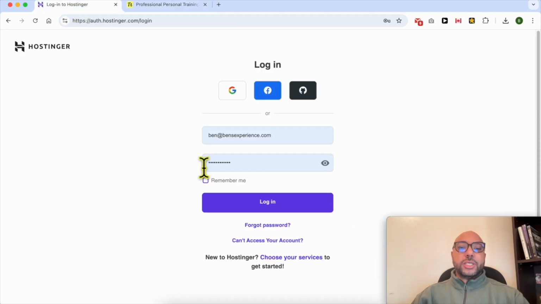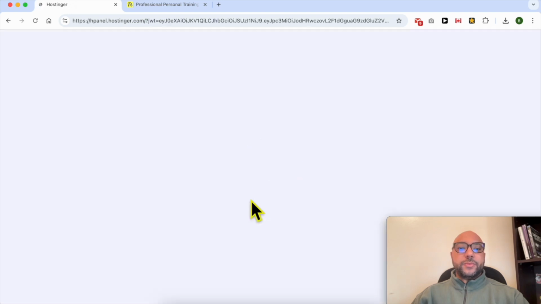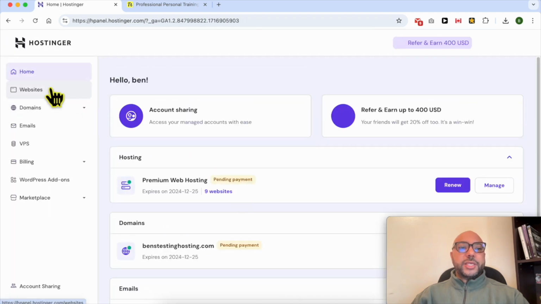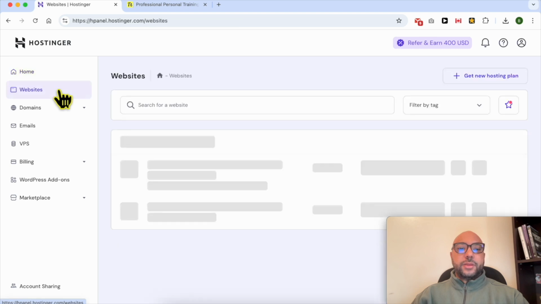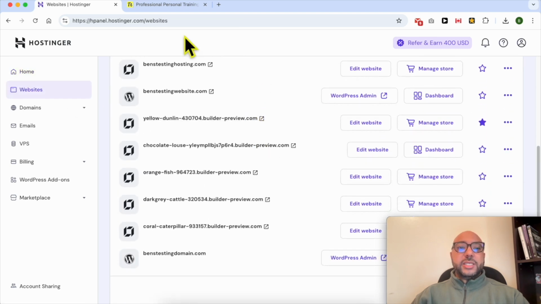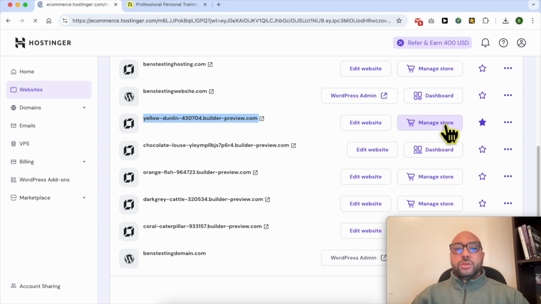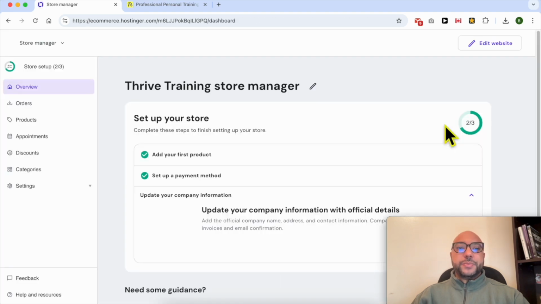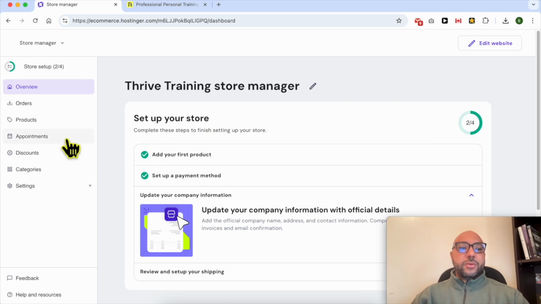First, log in to your Hostinger account. Then go to websites. On this account, I have multiple websites, and this website is this exact one. Click on Manage Store next to your website built using Hostinger Website Builder. And now click on Appointments from the left side.